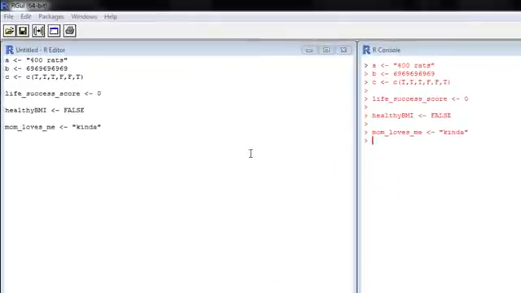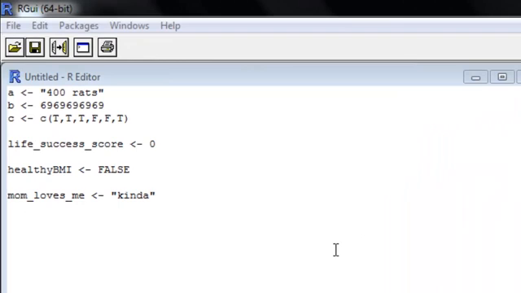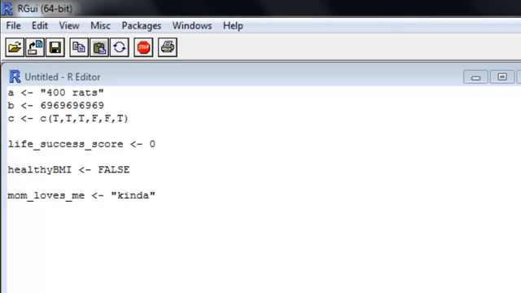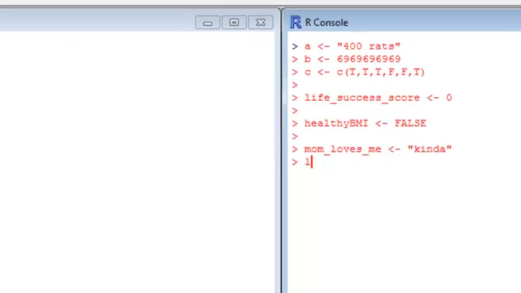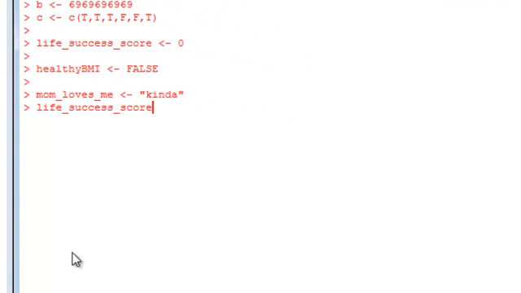So I've assigned some more variables today. A is 400 rats, healthy BMI is false, mom loves me kinda. You can see what's in there. And we can do some operations on these things. So, we do some life success score, and we'll assign that. So I'm going to give myself some points for doing these videos today. I feel like this is a huge accomplishment on my personal end. So I'm going to add 3 points, and I can even look at it and see what it's at right now. Now it's at 3. Good. Simple enough.